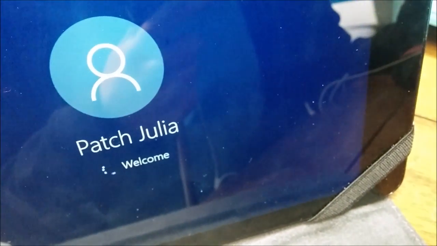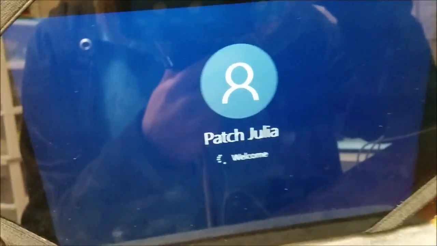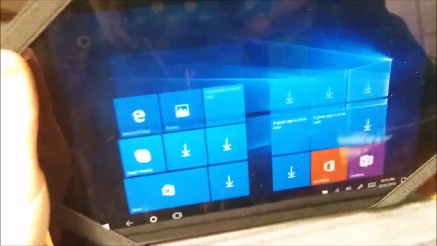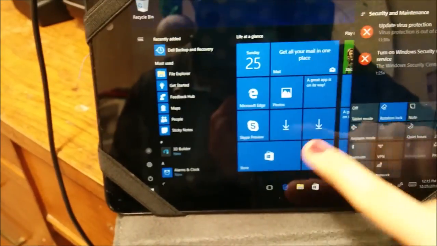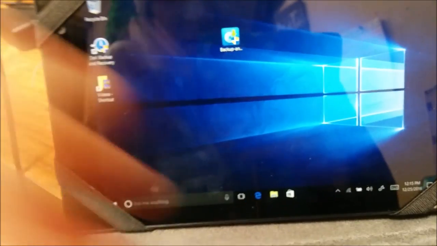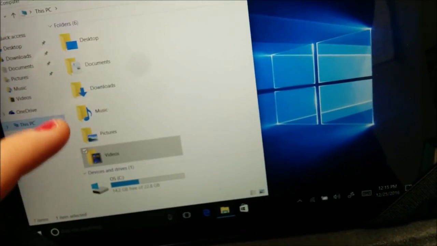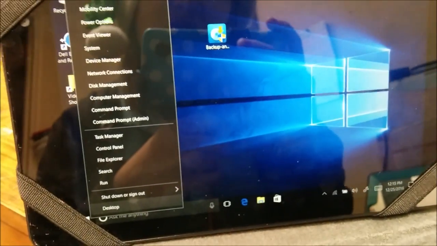Okay, it's still going. It's logging in now. Alright, so, take tablet mode off. I hate that mode. Okay. There's actually commands you can do to see what the recovery is in the command prompt, but I'll be right back so I can grab that command.